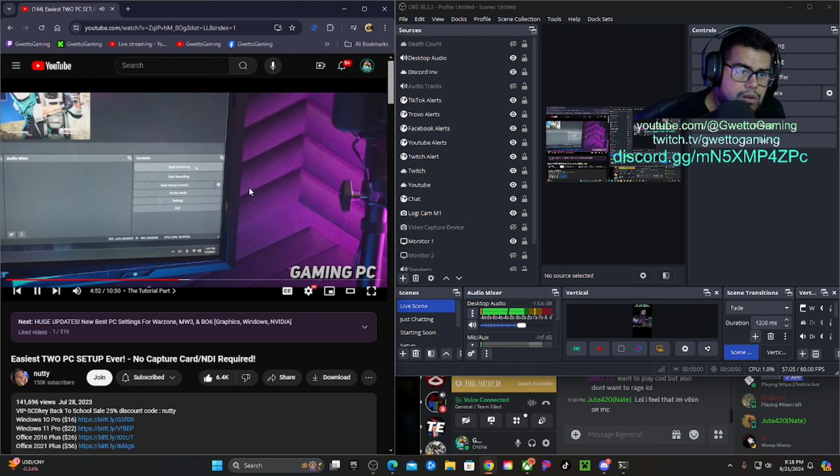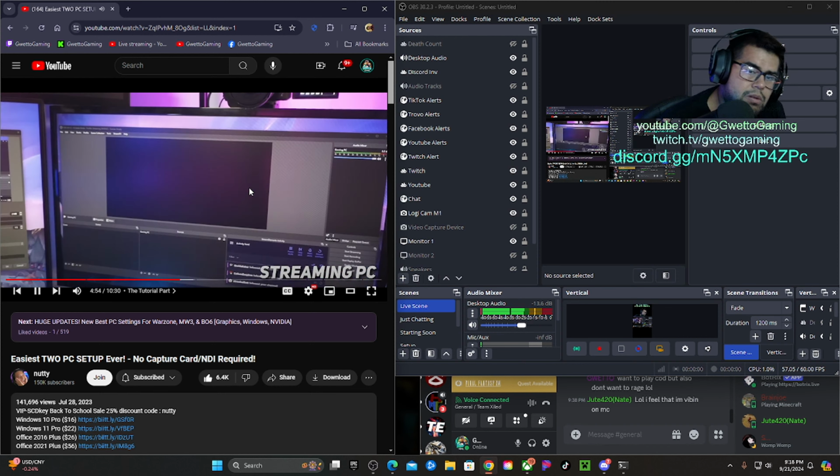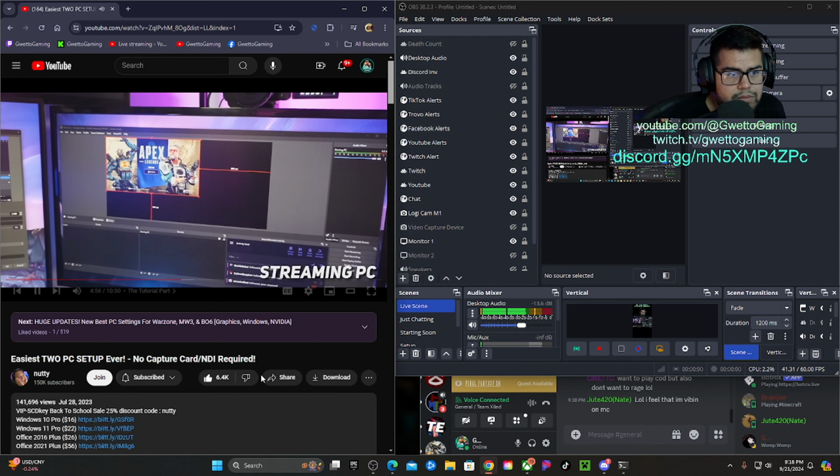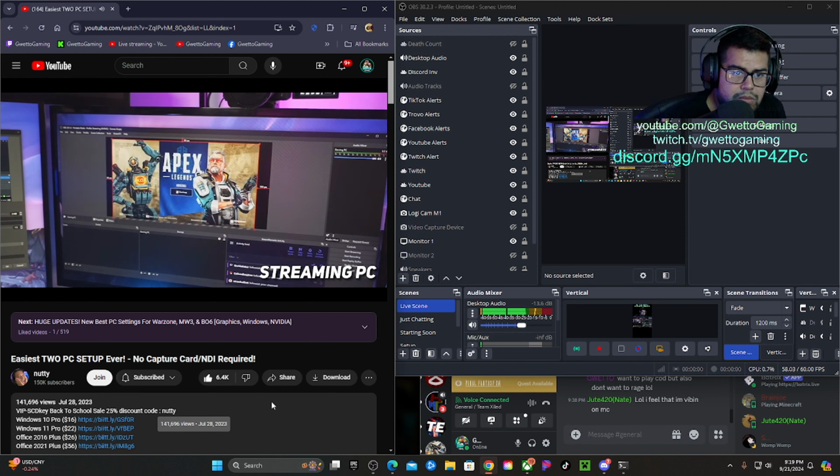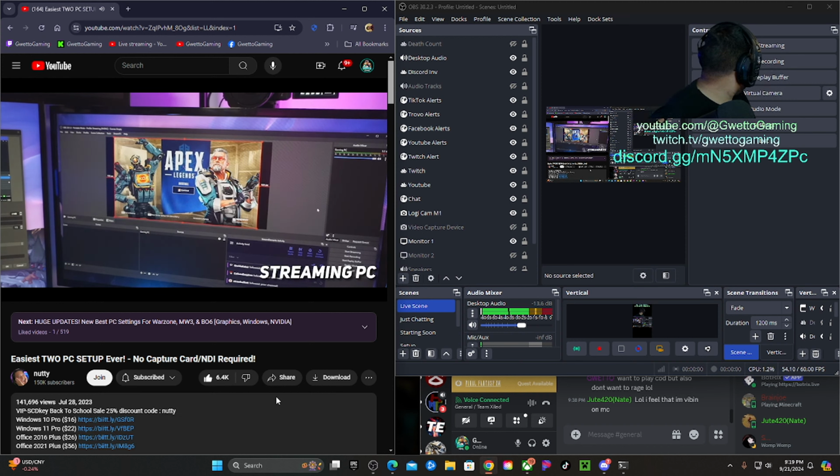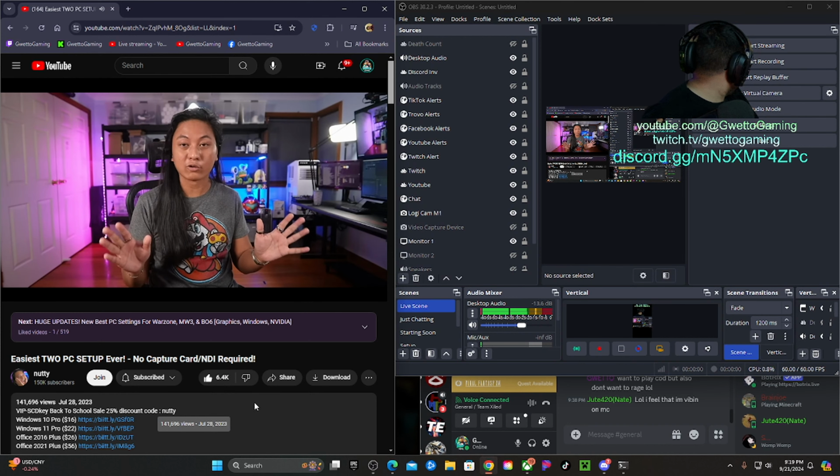Hit the start streaming button, and everything you see on your gaming PC's OBS should appear in your streaming PC's OBS. That's literally it. You're done. You didn't need any extra software, no capture cards, no plugins, literally just OBS.